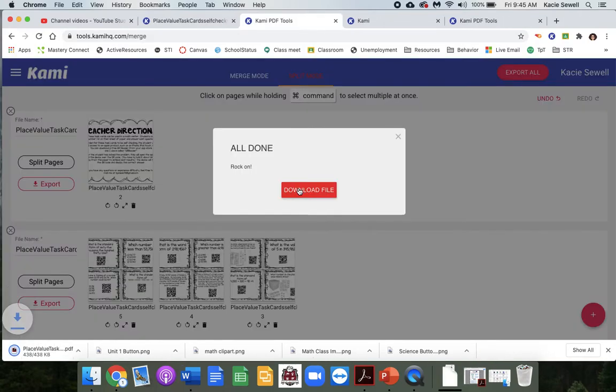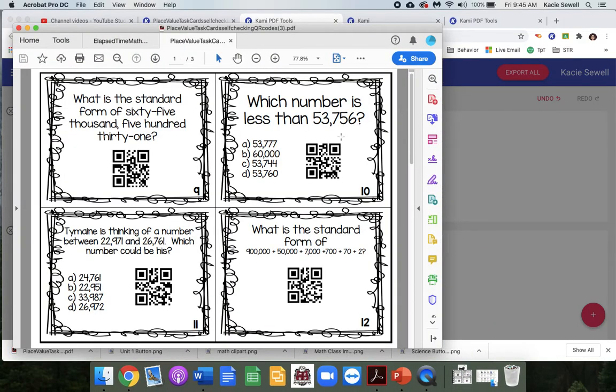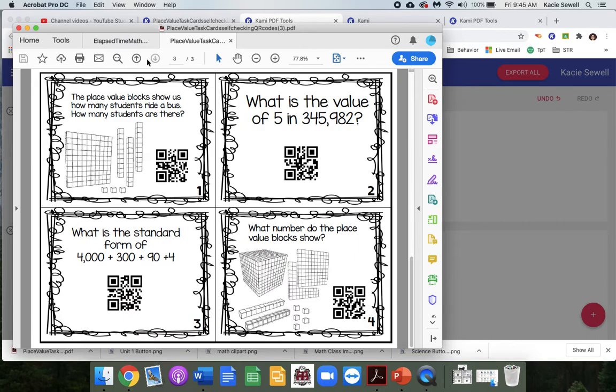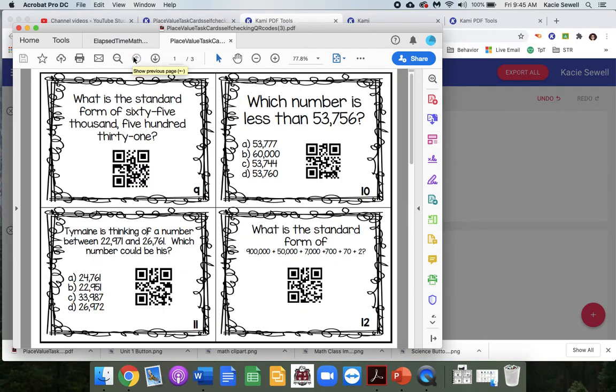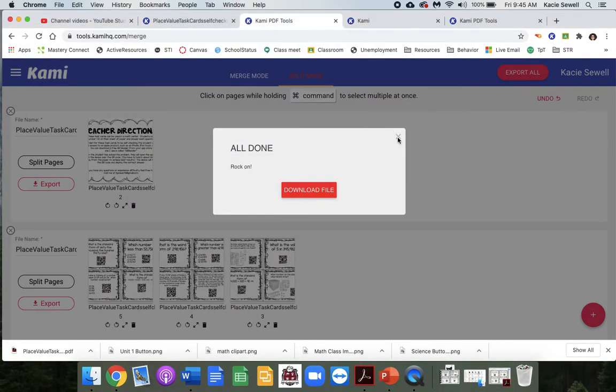So now it has let me download this file, and I'll show you what it looks like as soon as it downloads. So now I have a separate PDF file, and when my students get it, when I put it on their Canvas, they're only going to see my task cards now. They're not going to see all the extra fluff in there. So they'll get just those 3 pages, and they'll answer them on Cami, and they'll turn them back in. So now I'm going to show you how they would answer them.